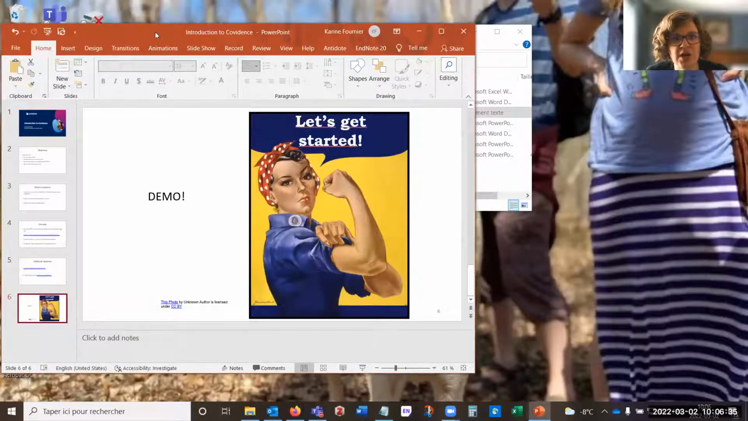Let me just quickly stop the share and plug in the, okay, so here's the URL to be able to sign up for Covidence with the institutional account. Okay, so I'm going to share again, excuse me.